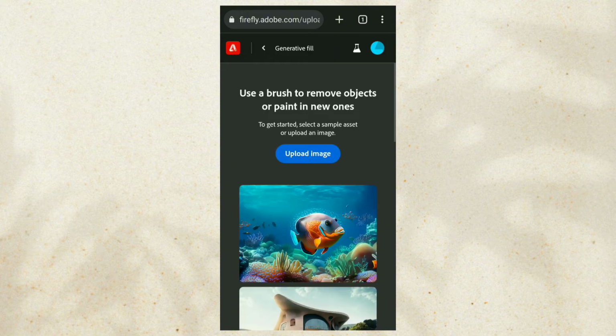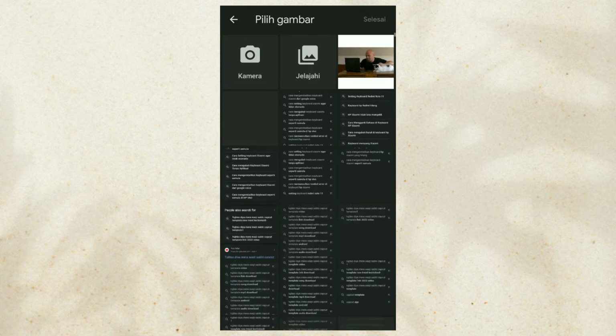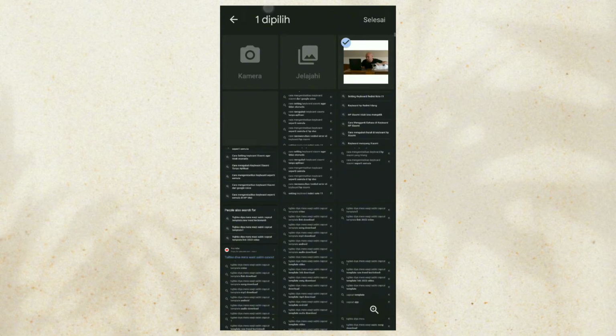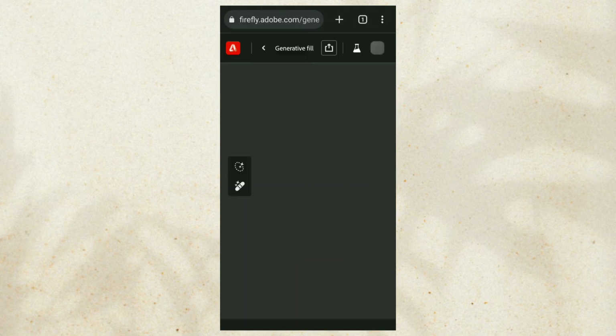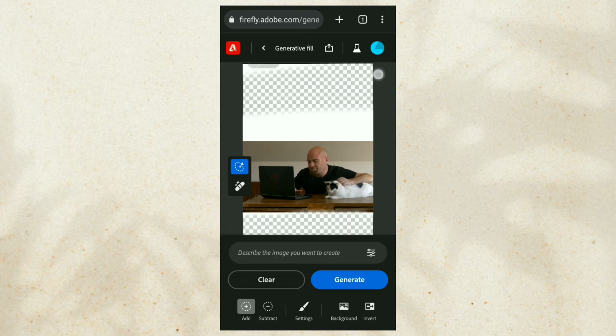Then maybe you are required to log in first. After logging in, start uploading the screenshot image. Delete the white areas at the top and bottom. Then just click Generate, without filling in the prompt.